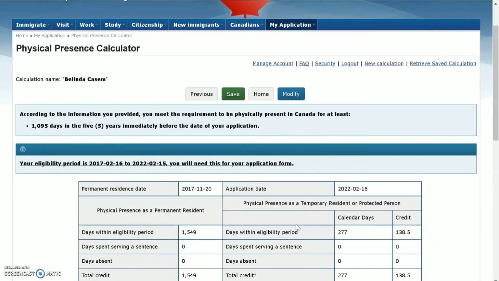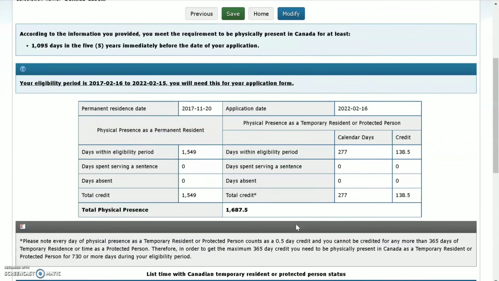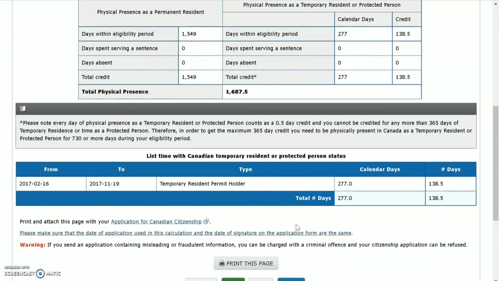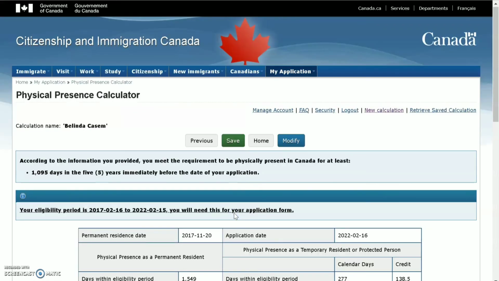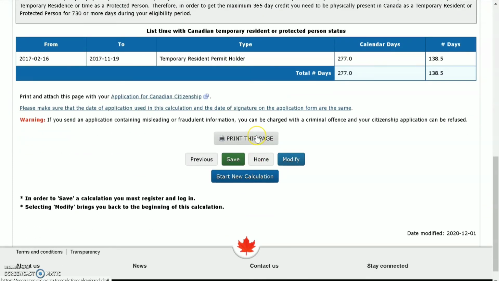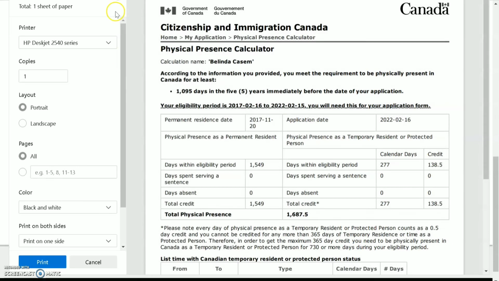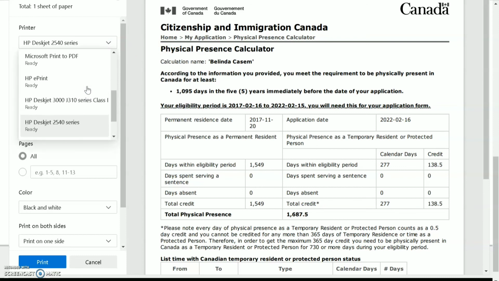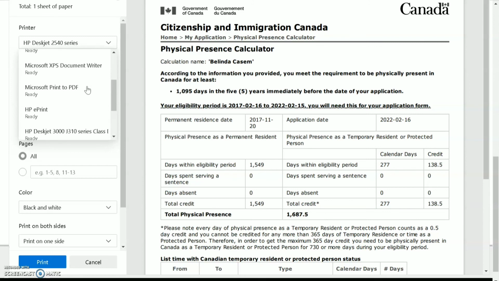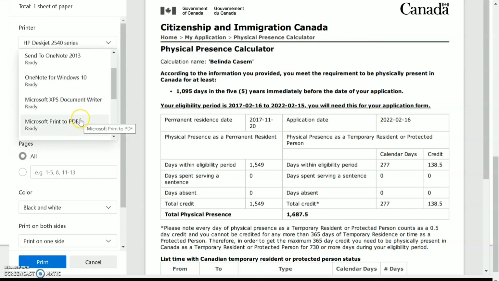So in here we can see if we are eligible. So it's 1687. So we are more than the requirement. Like the requirement is, I think, 1095 days. So you can print that page. So you need to print this page to include in your application. So you can save also in your computer and email or you can save in your email.